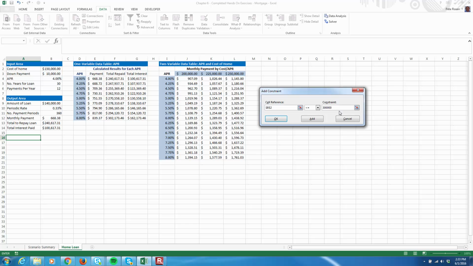So we can only afford a $300,000 house. We're going to go ahead and click Add, because we're going to add a whole bunch. We're going to do B2 again, and this time we're going to say greater than or equal to 100,000. So the cost of our house has to be between $100,000 and $300,000.